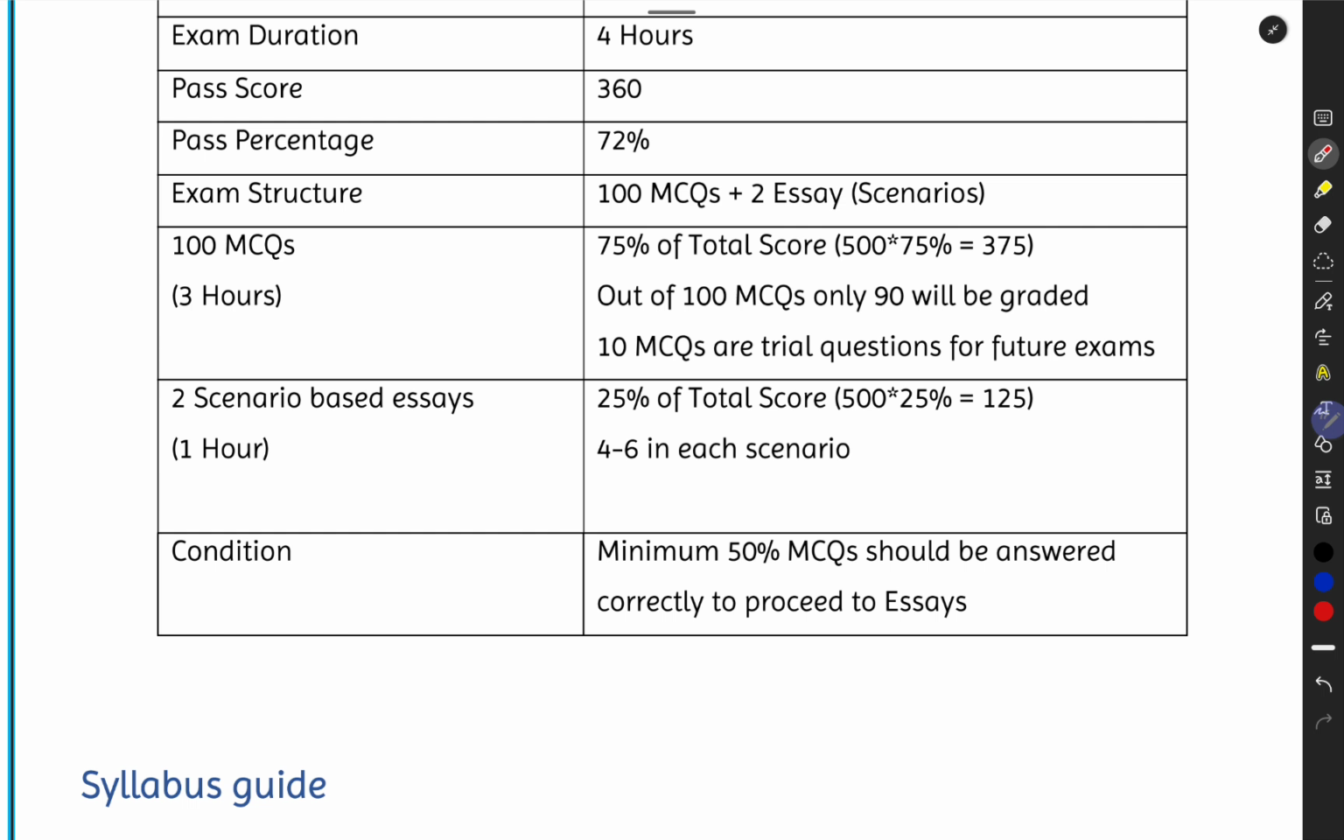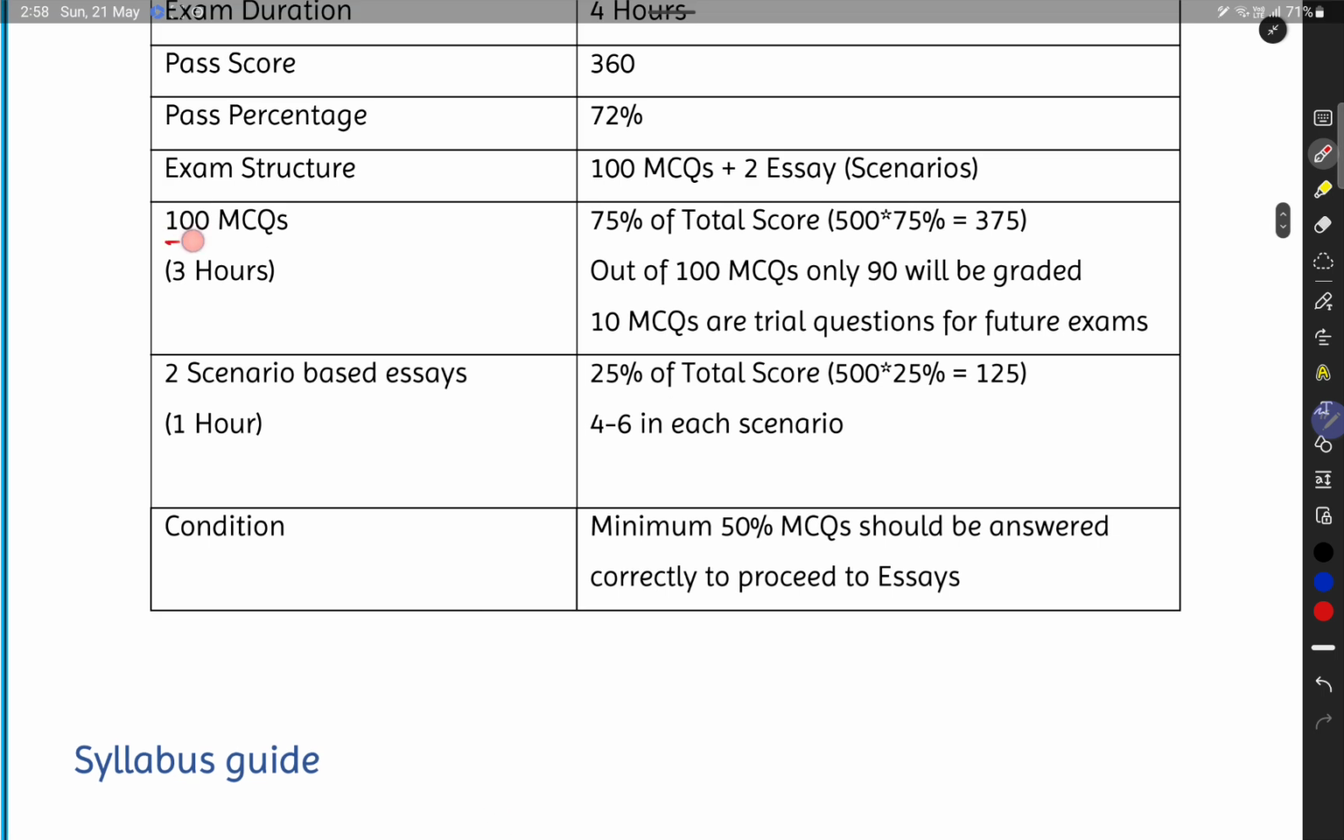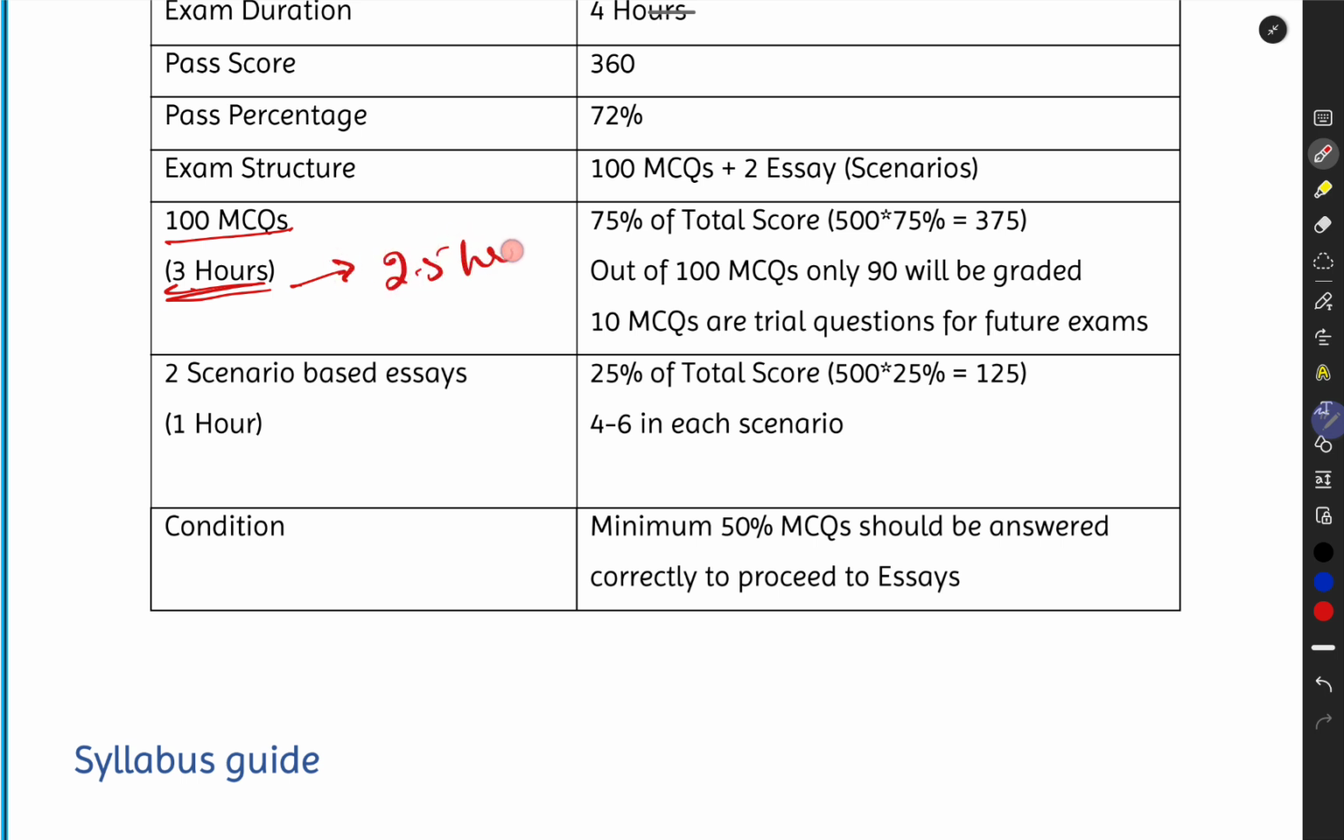All right. Now comes the question, sir, 100 MCQs, 3 hours, you said. What if I complete it in 2.5 hours? No problem. You can immediately proceed to scenario based. Then the total time is 4 hours, out of which 2.5 hours you have used in MCQs. So 1.5 hours will be there for scenario based. If you complete MCQs in 2 hours, then 2 hours will be available for scenario based questions. So the total time will be 4 hours. You can utilize it as you wish.